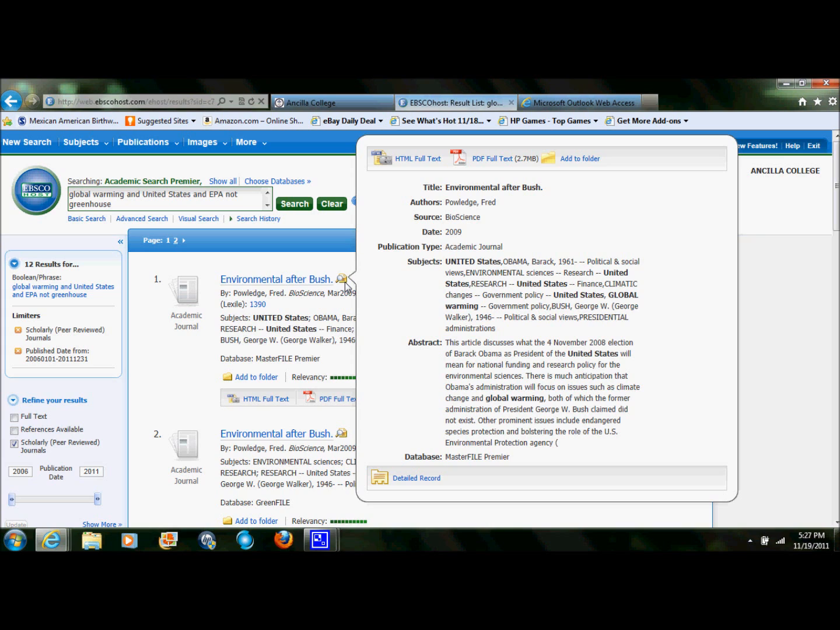Look for the magnifying glass symbol. If you hover your mouse over it, it will bring up a mini window that gives you an abstract. An abstract is a brief summary of the article, and it will give you a better overall idea of what the article is about. Again, you can keep your eyes open for any words found in the summary that might also help you with a new search if you need it.